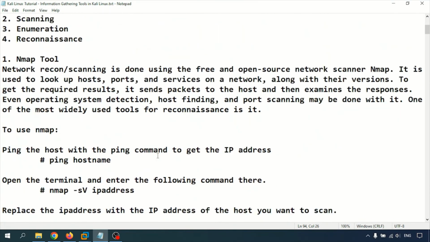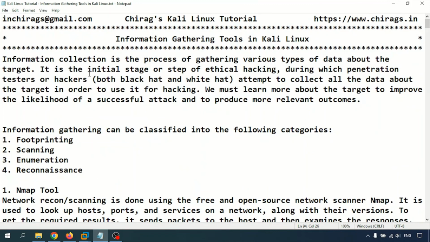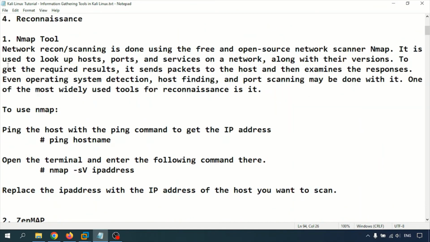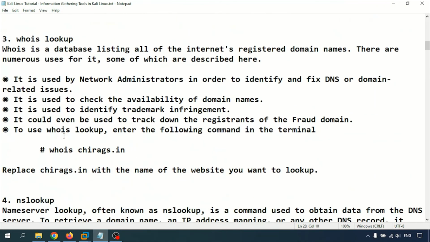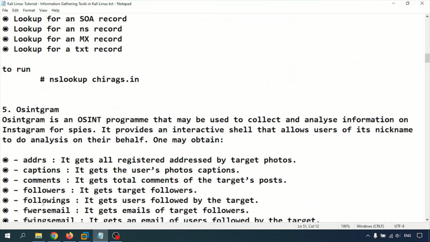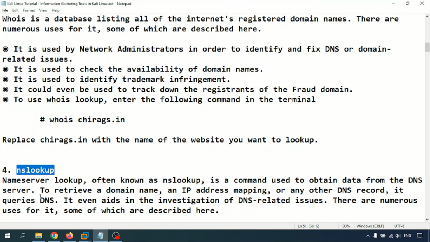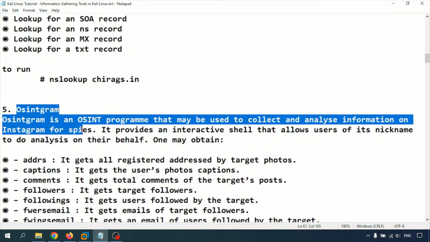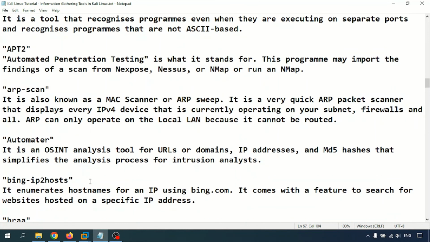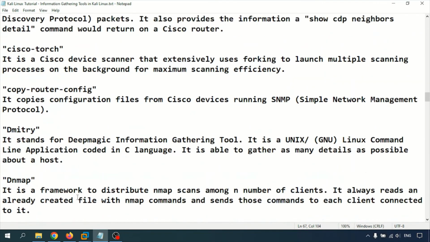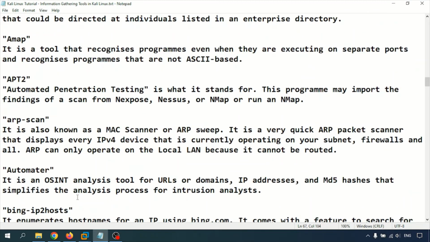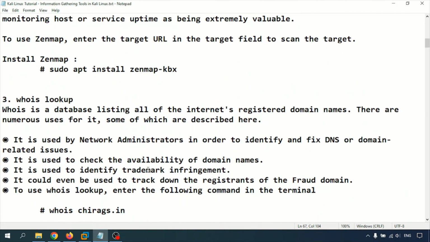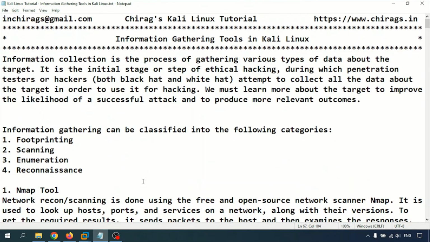So in this video we learned about information gathering tools in Kali Linux. I went through some tools: Nmap, Nmap GUI, whois, NS lookup. These we have already seen. In the next video I'll create a separate video and record for Instagram. Some tools and descriptions are already available, so just go through them. If you want any other tool, just let me know, put it in the comments. I'll go through the particular tool and give you a video regarding that. Thank you for watching.